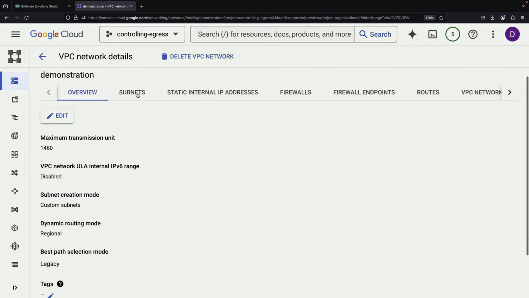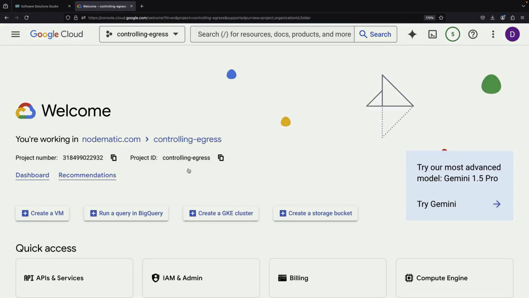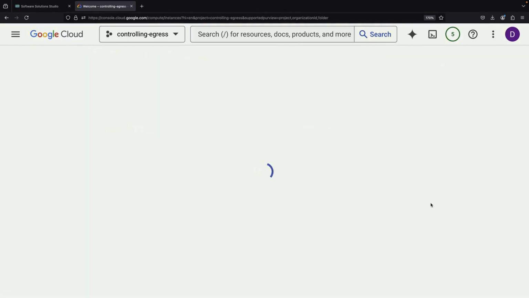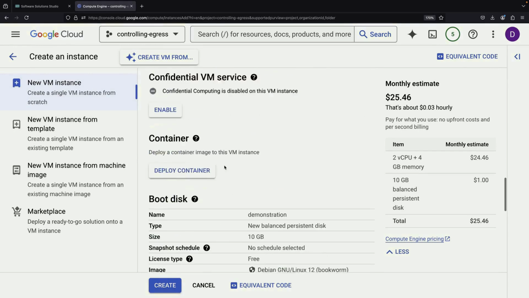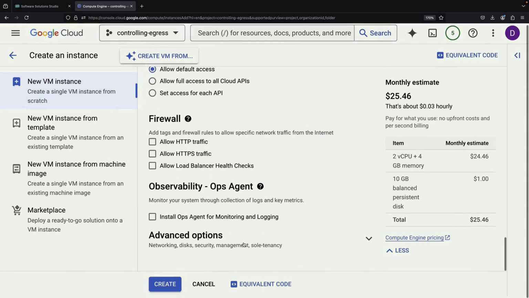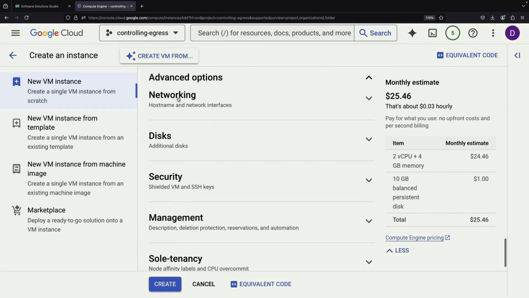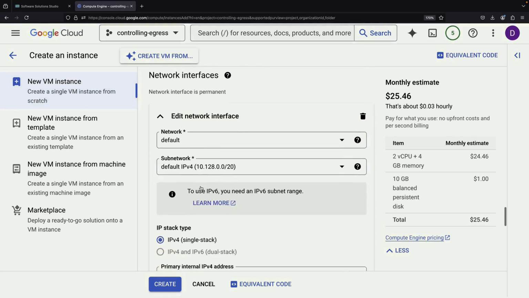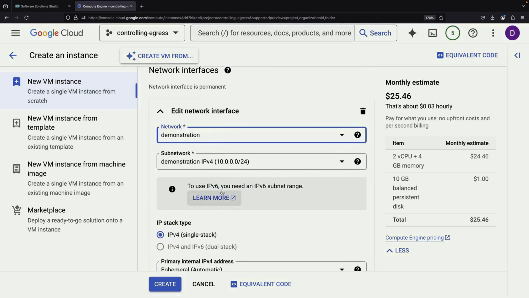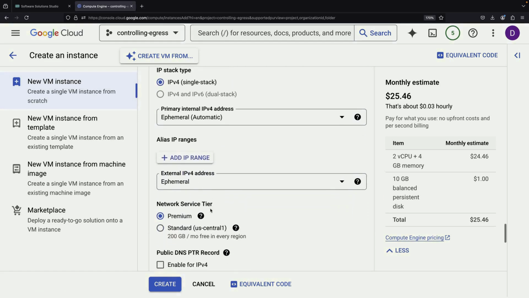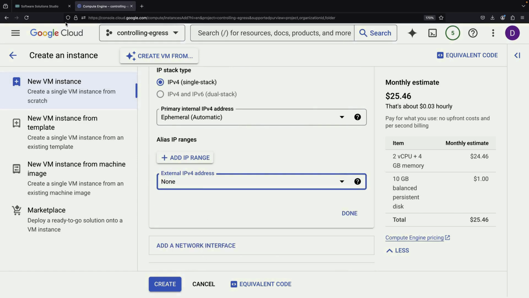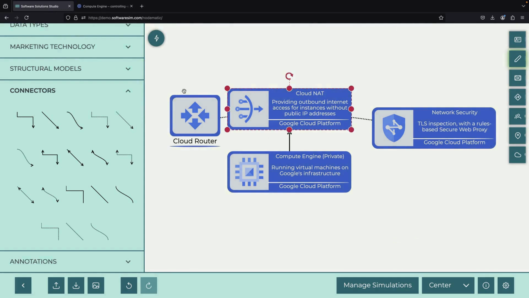After creating our VPC and subnet, we'll set up a test VM within this subnet. It's crucial that this VM remains private without a public IP address. When creating the VM instance, most default settings are fine, but we need to change the networking section. We'll use our newly created demonstration network and the US Central Subnet. Make sure to turn off the external IP address so that traffic will route through Cloud NAT. This prevents direct access to the internet, giving us the opportunity to inspect and control traffic.